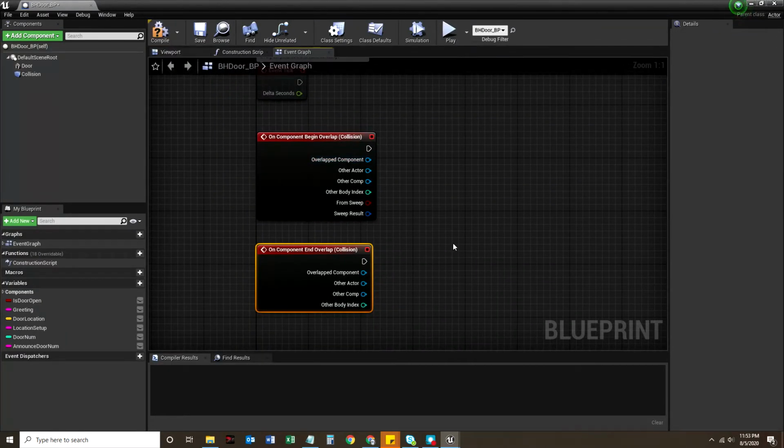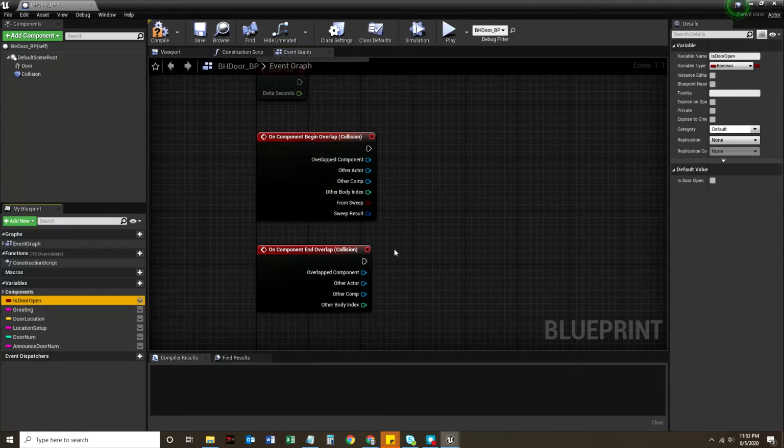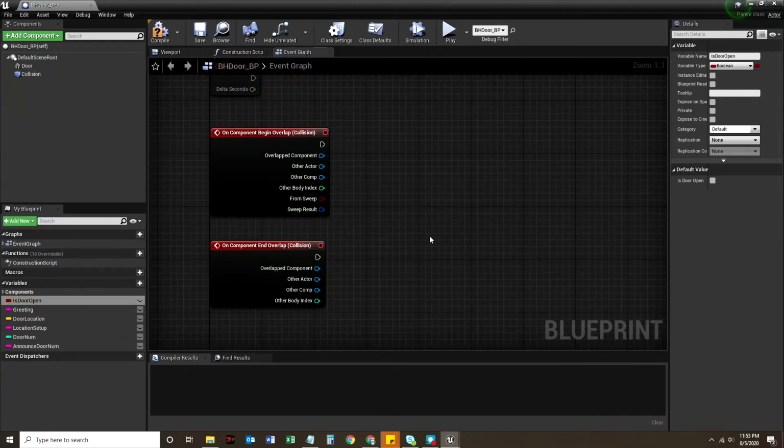Now, what do we want to do? We want to still have our Is Door Open. We still want to do that. And this is the very first piece of game logic that we are going to look at, or game flow or flow control.